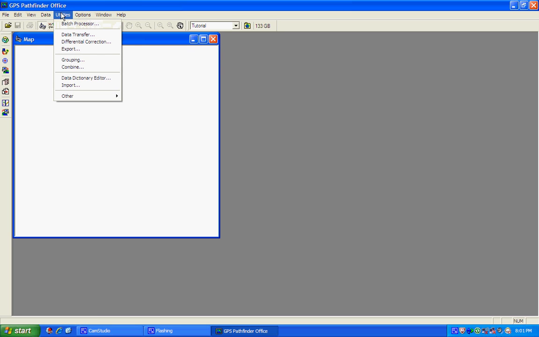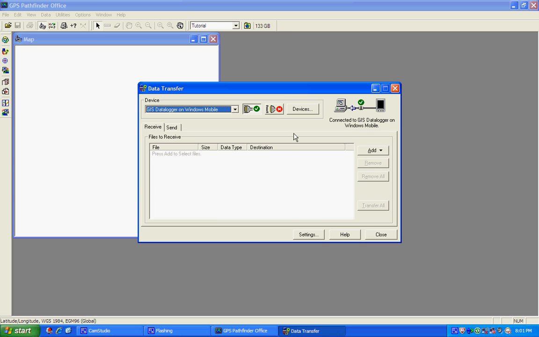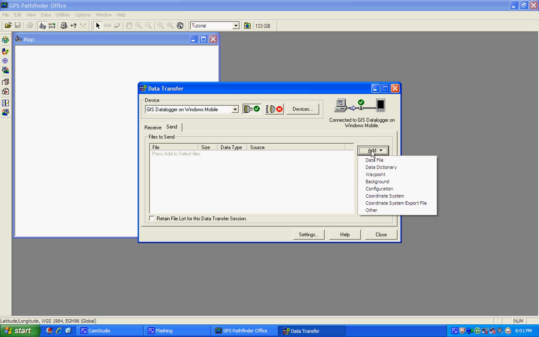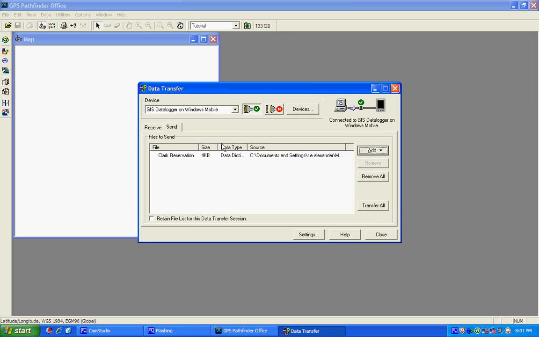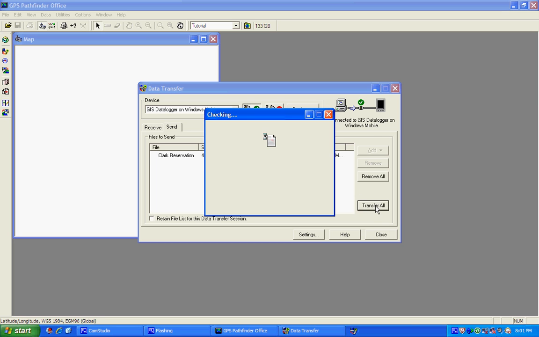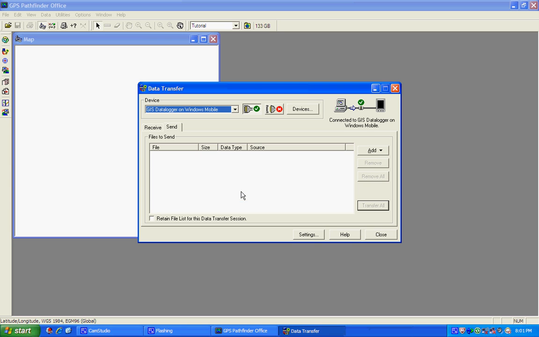So you're going to go back to utilities and you're going to go to data transfer. And we're going to be sending, so you want to check this tab right here. And in the add box, we want to click data dictionary. You just double click the Clark Reservation DDF and you transfer all. And it will be on your GPS now.